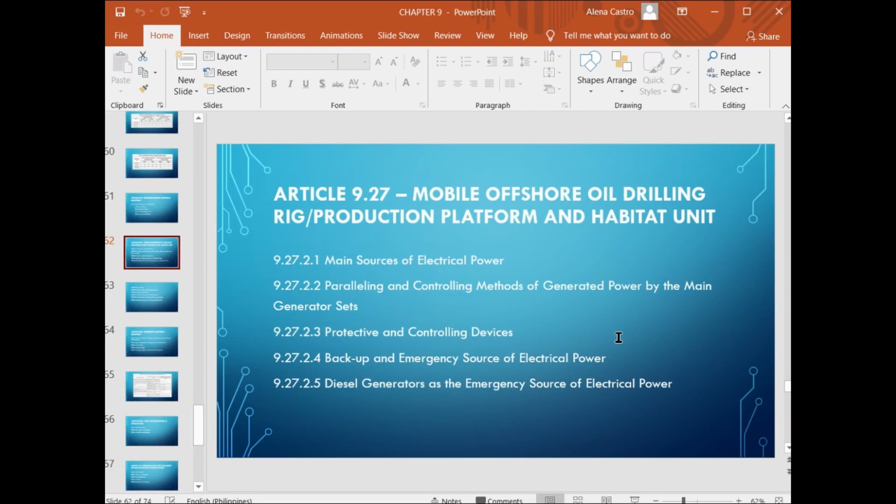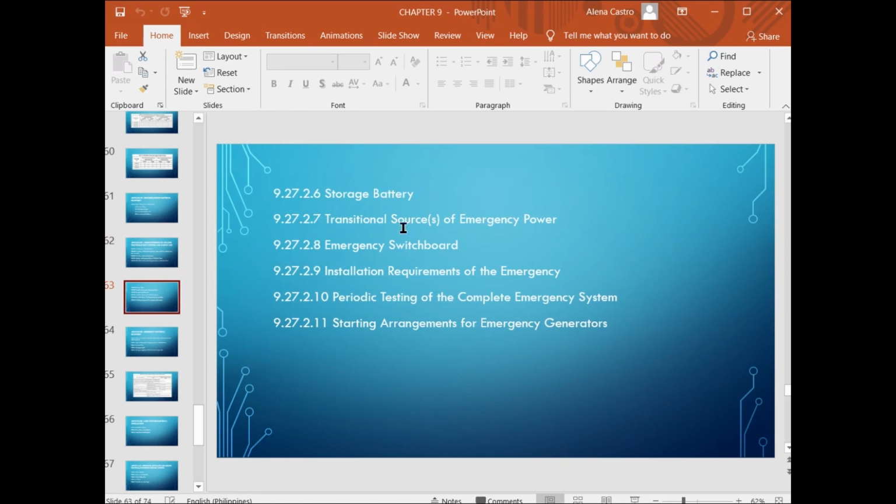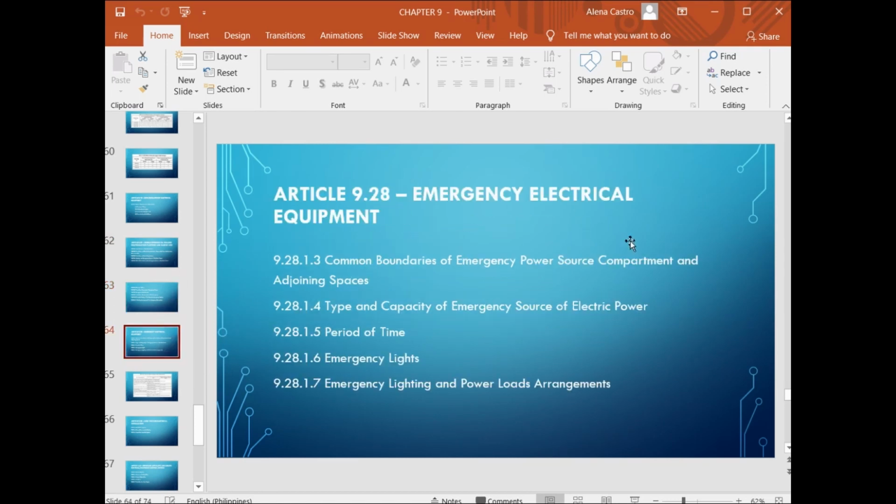Article 9.27 Mobile offshore oil drilling rig or production platform and habitat unit. 9.27.2.1 Main source of electrical power. 9.27.2.2 Paralleling and controlling methods of generated power by the main generator sets. 9.27.2.3 Protective and controlling devices. 9.27.2.4 Backup and emergency source of electrical power. 9.27.2.5 Diesel generators as the emergency source of electrical power, and so on and so forth.